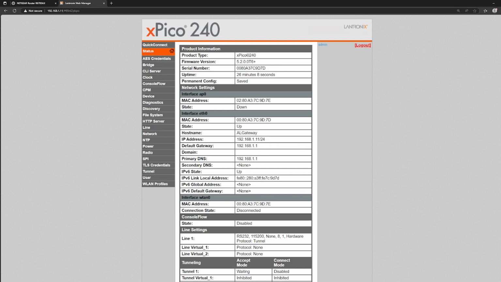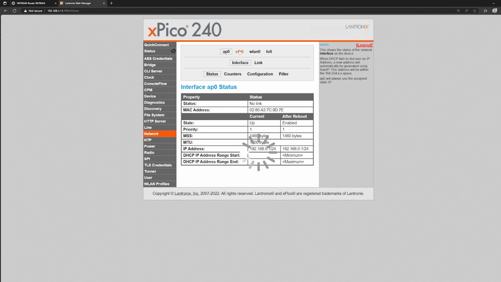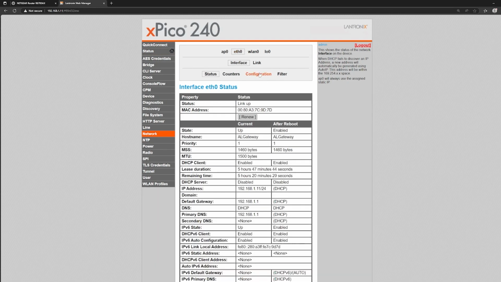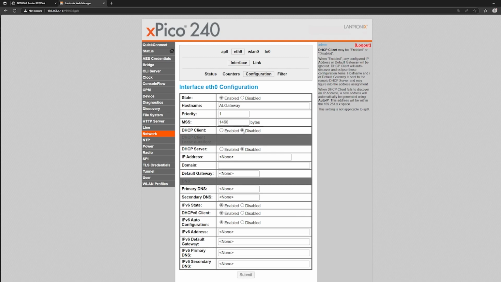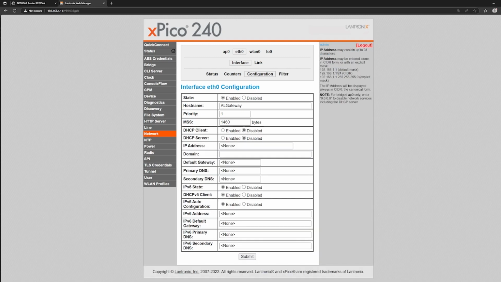Well, you can change the IP address on the gateway by clicking on Network on the left and then click on ETH0. Next, click on Configuration. If you need to set the gateway to a static IP address, this is where you will disable the DHCP and then set the static IP address along with the gateway and DNS. When you are finished, click Submit at the bottom.